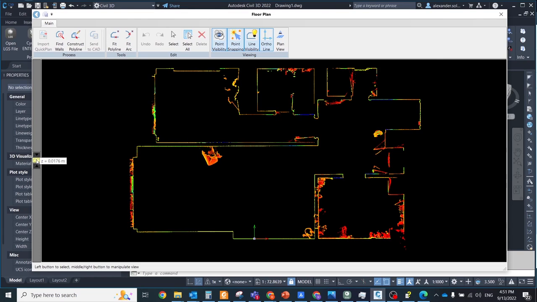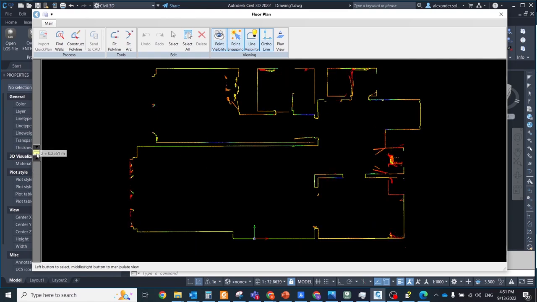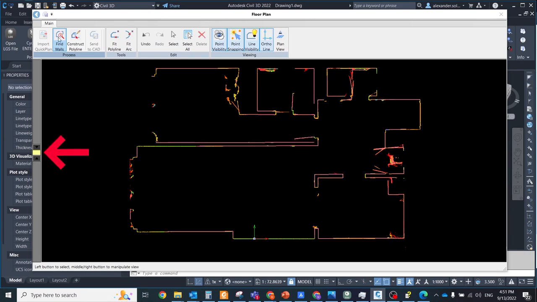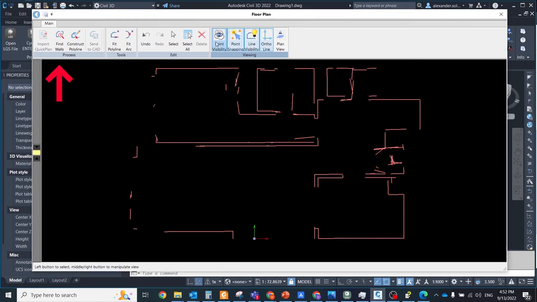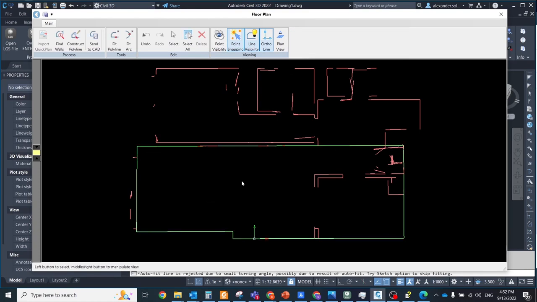In the appeared window, you will be presented with a series of tools to help you create your floor plan. They are very similar to the previous tools, but in the floor plan window you can fit lines based not only on point clouds, but also on auto-fitted lines. Adjust the left slider to define the best size and the position of your section. Click the Find Walls button and you will see a lot of lines on the screen. The result will be similar to auto-fit lines with the native AutoCAD and BricsCAD tools.